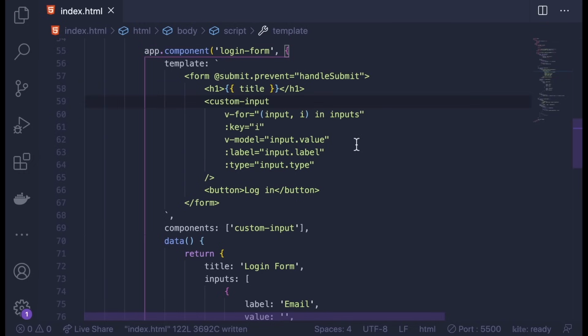The last thing we need to look at before we get into the demo application is lifecycle hooks. So we will cover those in the next video.